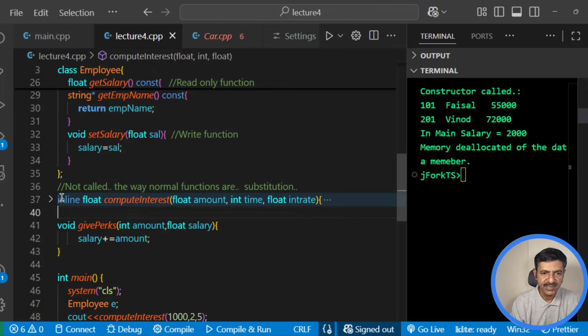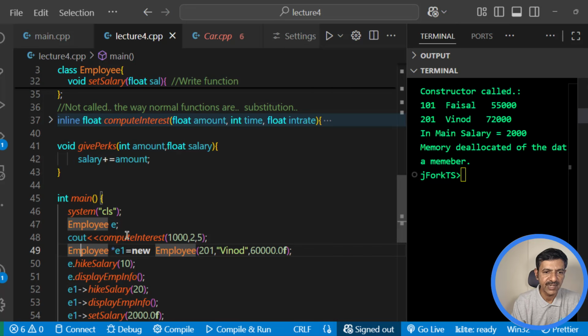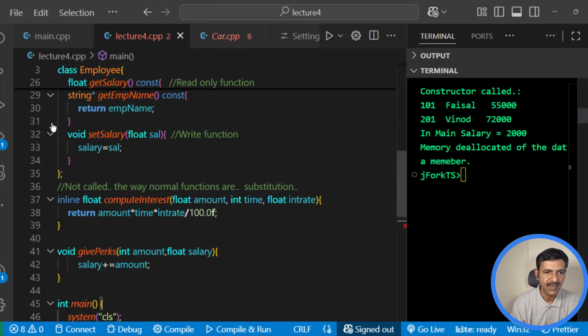Okay, so now what happens is, at this statement, the compiler will not call the function here. Instead, the substitution happens during compile time like this. You will get this statement substituted here.